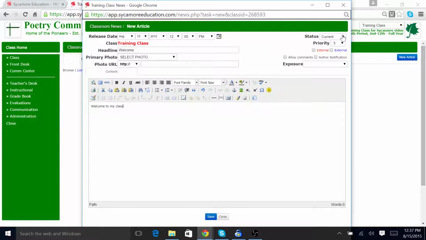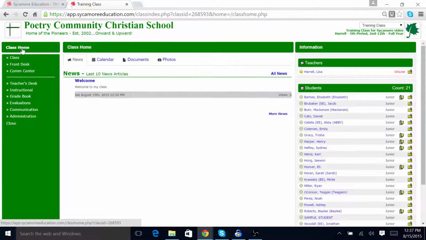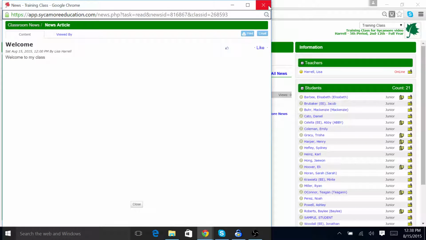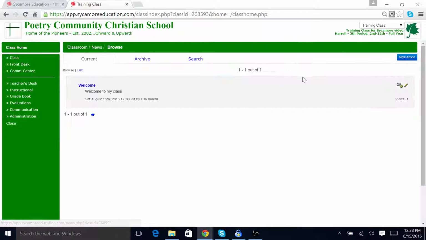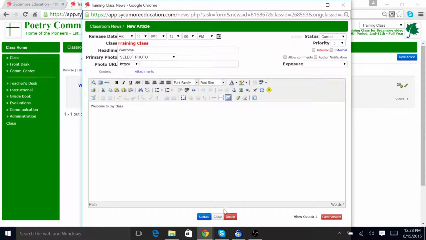You can determine the status, whether you want it to be a top story or a current story. And then you can request it for top level exposure, which would put it at the school level if it was something that pertained to the whole school. But in this case, we're just going to leave it at regular level. And then when you look at your class home, you'll see there's your news article. If you click on the blue, you can read the article. If you go back to All News, you have a little pencil here, and you can edit it if you like, update it, delete it, whatever you'd like to do.